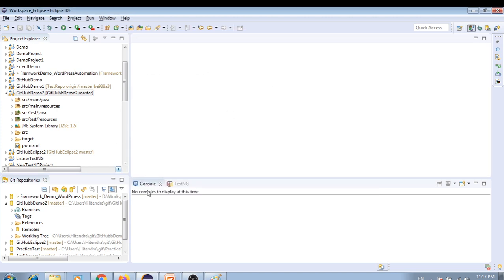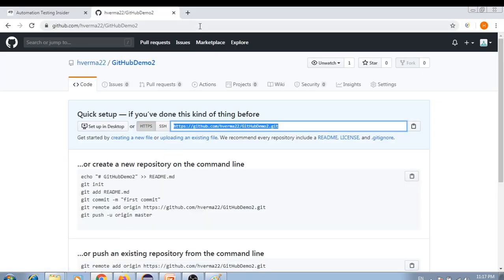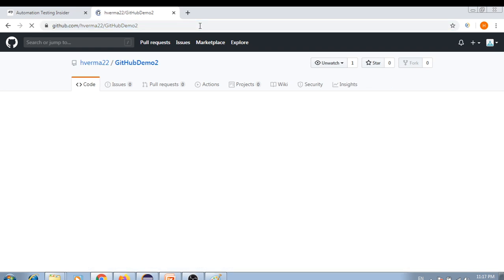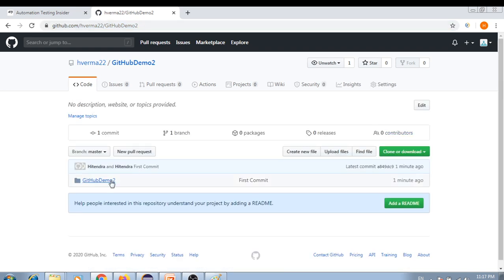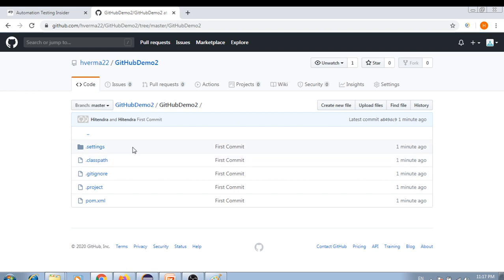Okay, so our code has been moved to the master branch, so we can refresh our project on GitHub. Here you can see the project has been created and pushed to the master branch. Here you can see the first commit. So all the files have been moved to the central repository. Now what is the next task?